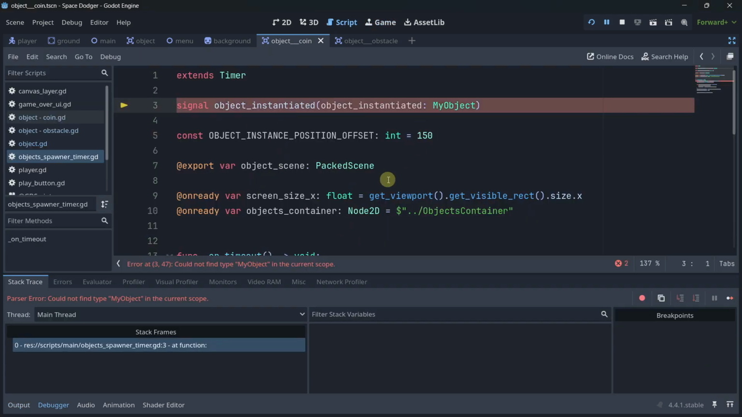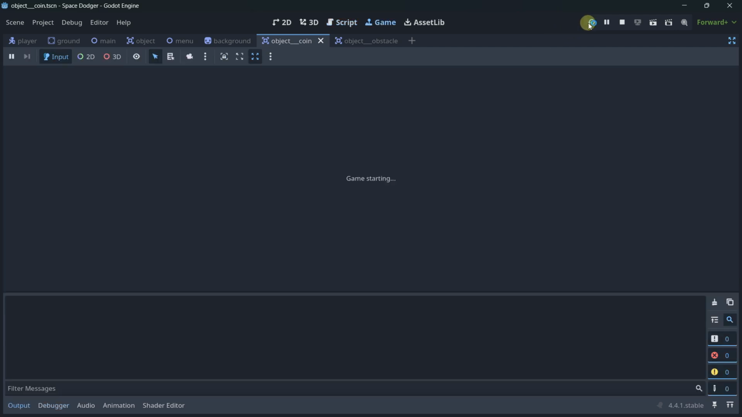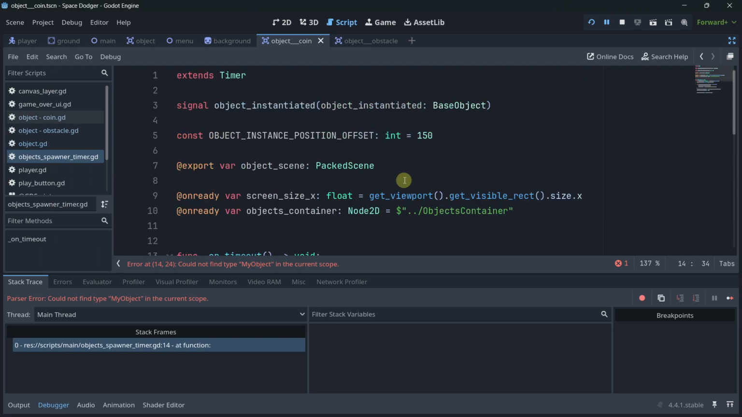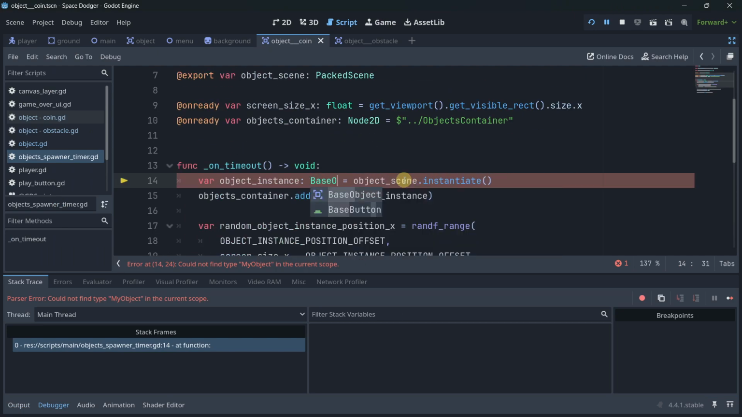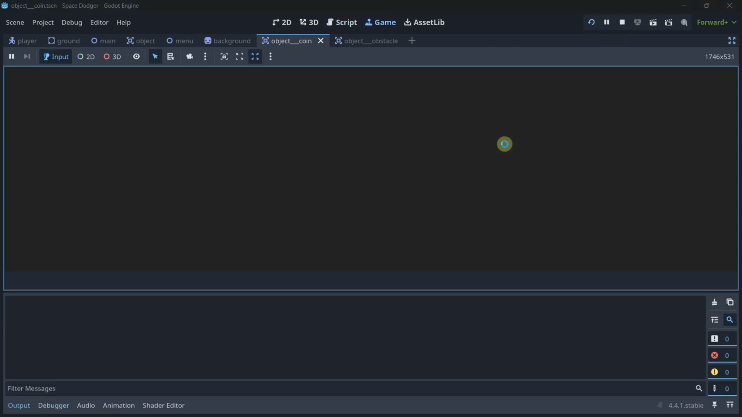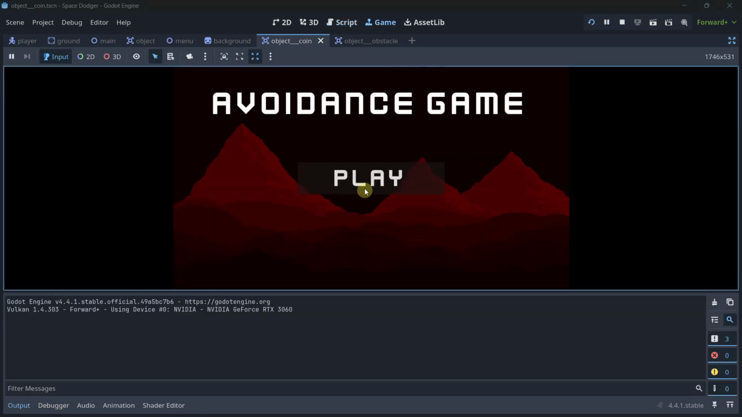Yes. For example, here, this is not my object anymore. This is base object, when I had a lot of problems, but I will show you how to troubleshoot them. This is once again base object. Let's go again. This is not my object. This is base object. There we go.